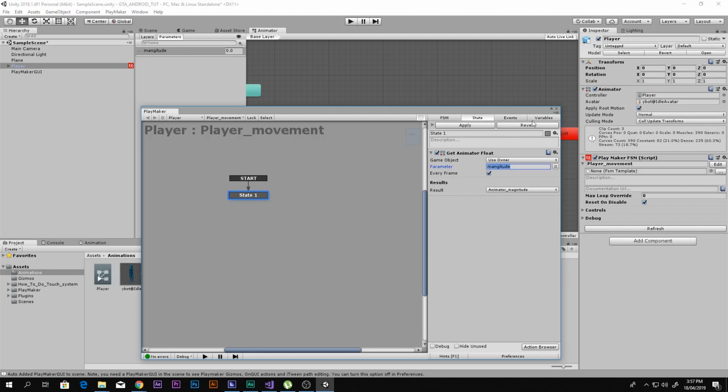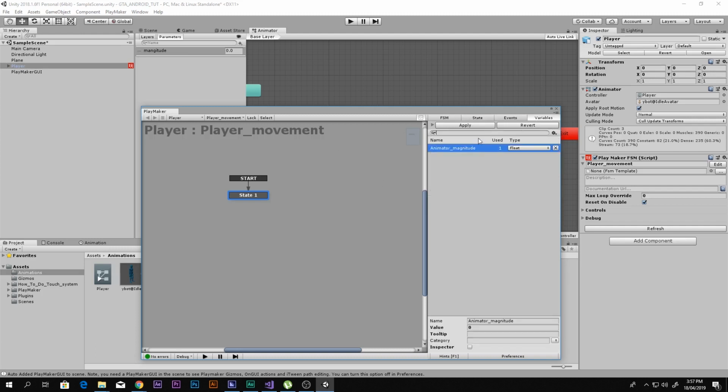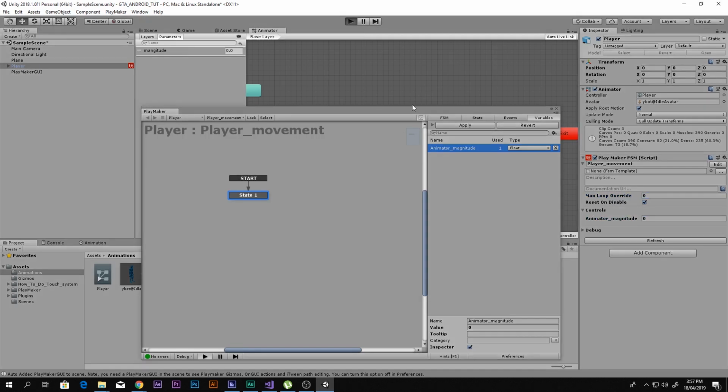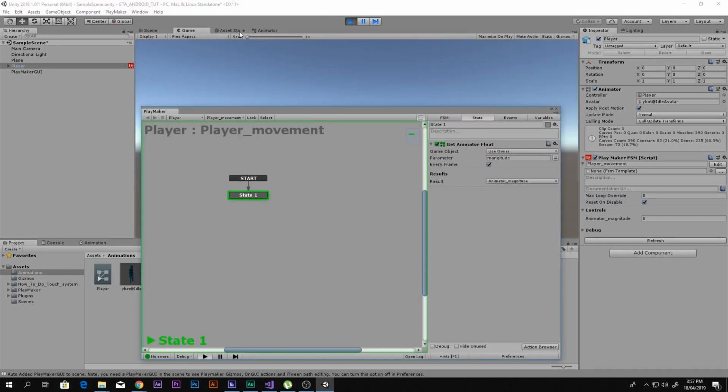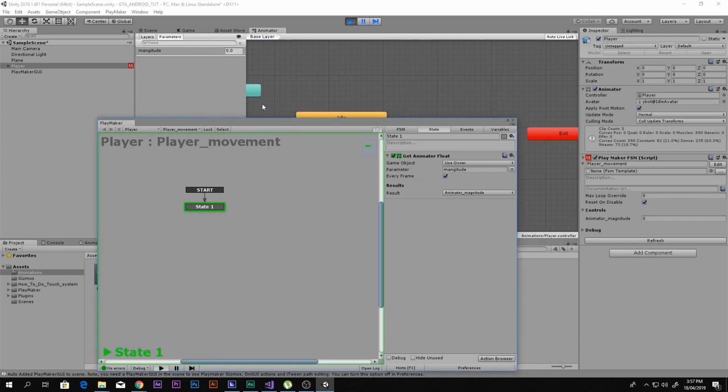the animator magnitude. All right, so what it means, I'm gonna tell you guys that go to variables, and I'm gonna go ahead and click inspector, so that we can see the animator magnitude which we just made over here in the inspector window. So now the value of animator magnitude is 0. So if you play the game right now, and if you go to animator, so now the value of magnitude is 0, right? And so the value of the animator magnitude is also 0.